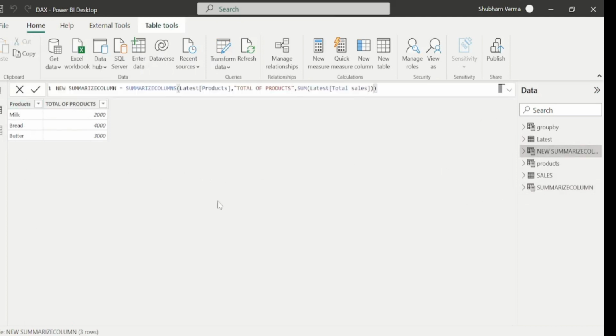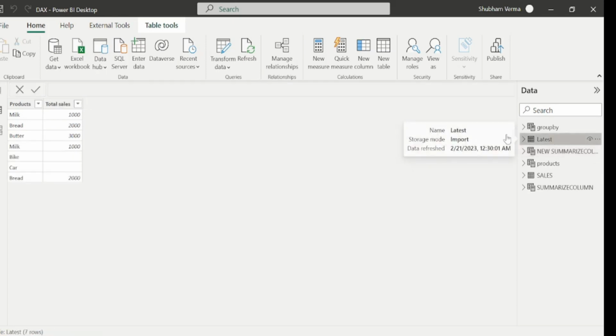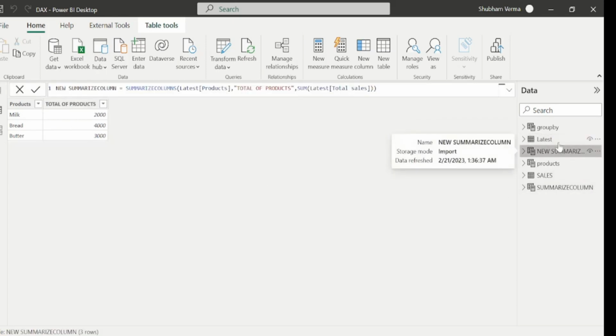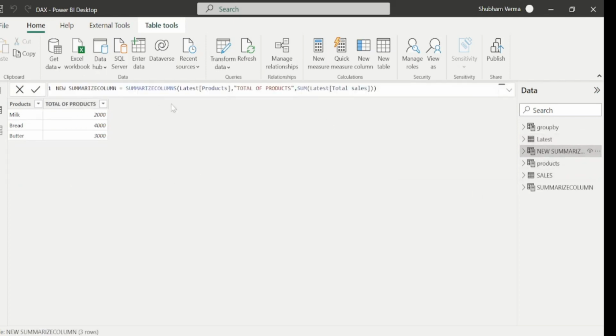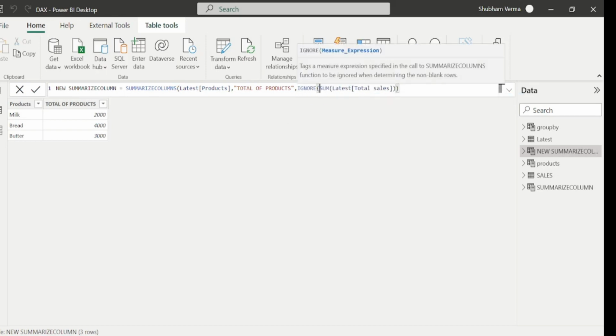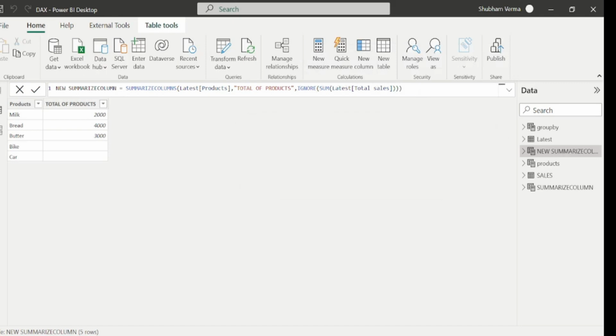and here we can see the summarized result of product. If you have observed, these bike and car are not in the new summarize table because these two products have not made any sale. So if we want to see the sales which are not made, or the values are blank or null, we can use the IGNORE DAX function with this SUMMARIZECOLUMNS DAX function. What I need to do, guys, is simply enter IGNORE here and hit enter. And now you can see the products which have blank or null values in the summarize columns table. So in this way, guys, you can use this IGNORE DAX function with SUMMARIZECOLUMNS.